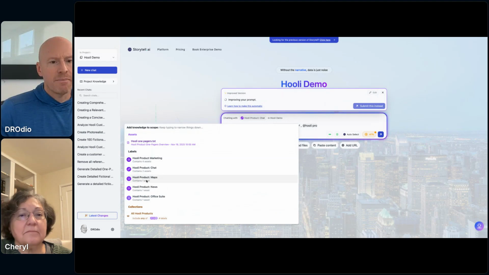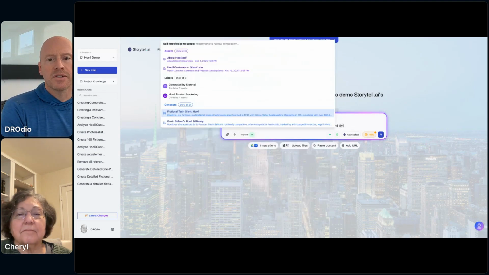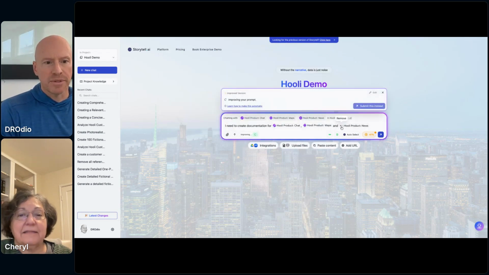See what else we've got here. Maps. I'll just pick one more. And I'll just say news. Hooli product news. So these are three labels.